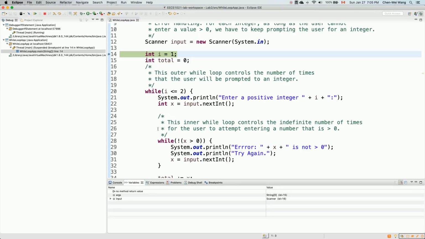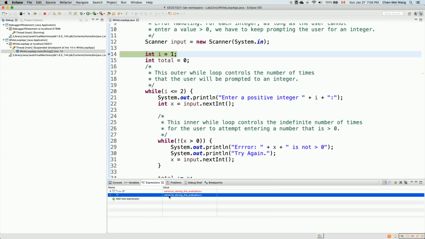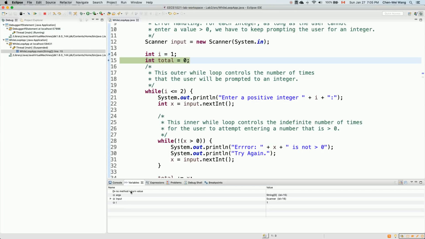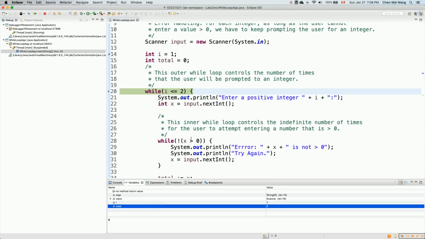Now I'm at the point right before I try to initialize i to be 1, so i does not exist just yet. If I go to expressions over here, let's delete all the previous ones. Let me just right click and say remove all, just to clean up from the previous debugging session. Now let's have a look. If I say step over here, make sure you do step over rather than step into. Step into would not make sense until we talk about methods later. If you say step over, you can see for the variables i is now 1. And if you say step over again, you will see total over here is 0. So far so good.